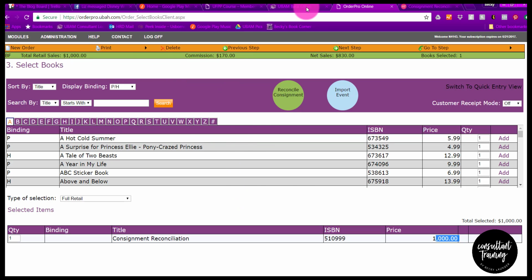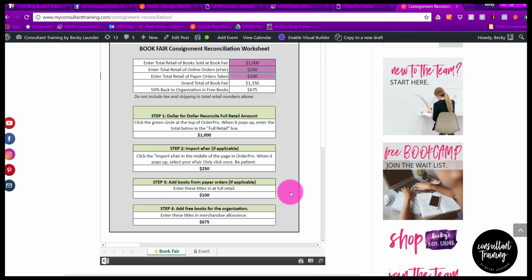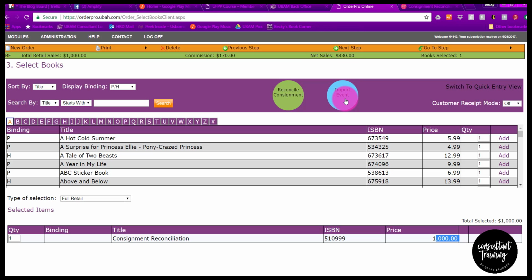So hopping back over to our calculator spreadsheet right here, we would, step two, import the e-fair. So I don't actually have an e-fair to import, but just to kind of walk you through what that would look like in Order Pro, you are going to click Import Event. Right here, there's going to be a new pop-up. It's going to show a list of events that you have open. It does take a minute. I usually recommend just hanging tight. Don't click the button again. We'll wait for that to pop up.